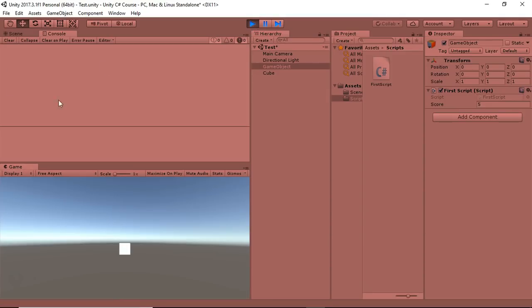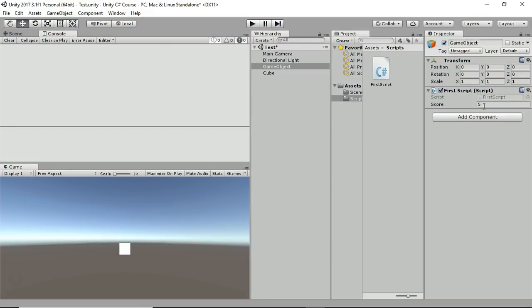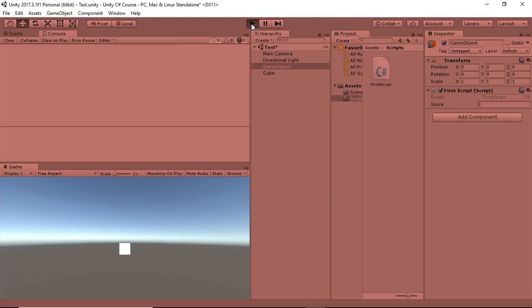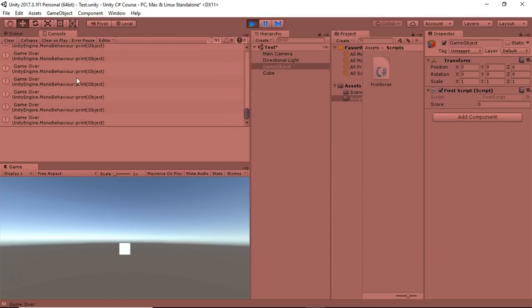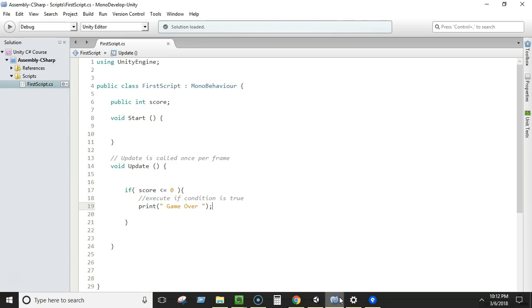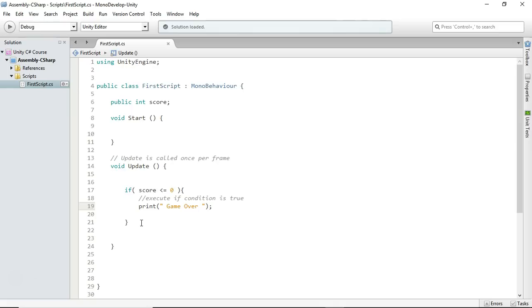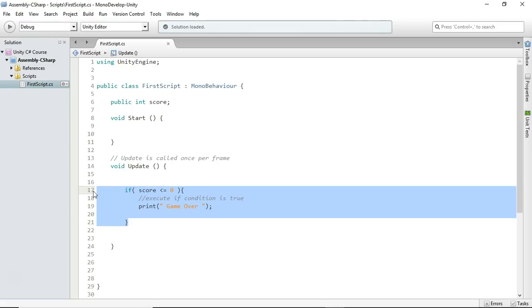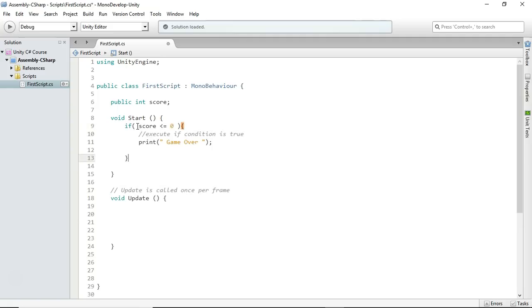And you will see this time nothing is getting printed. But now if I give the value of score to 0 and then run, you will see it prints game over again and again because we are calling it inside the update function. Okay, so we can also call it inside the start function at the beginning like this.